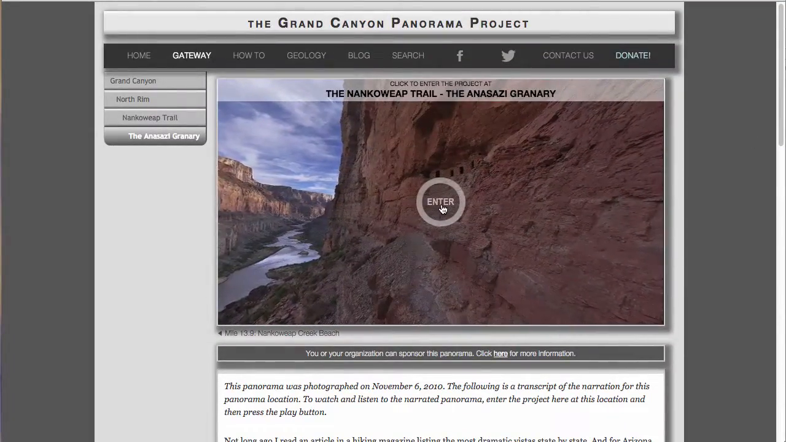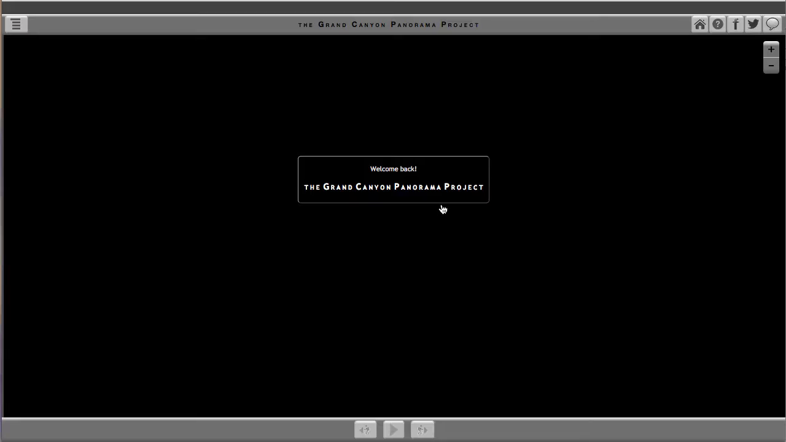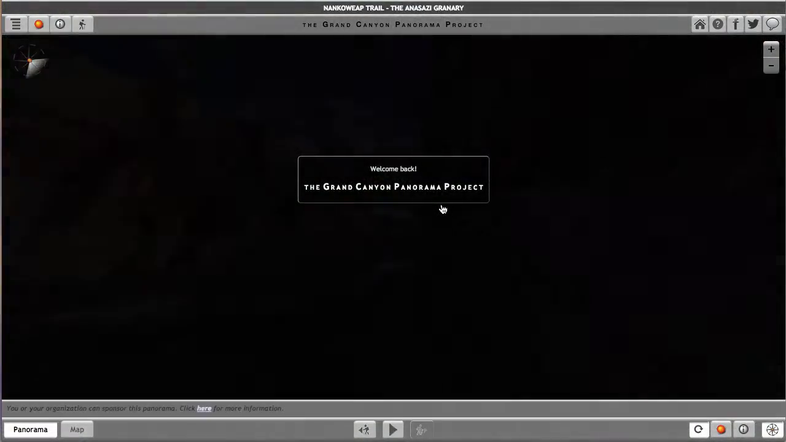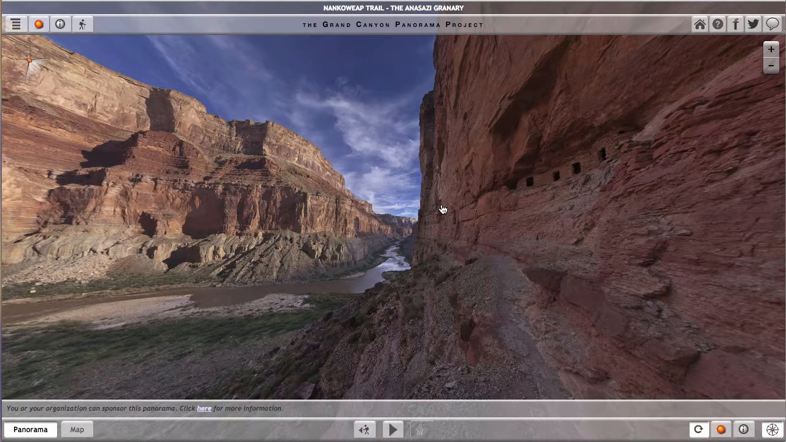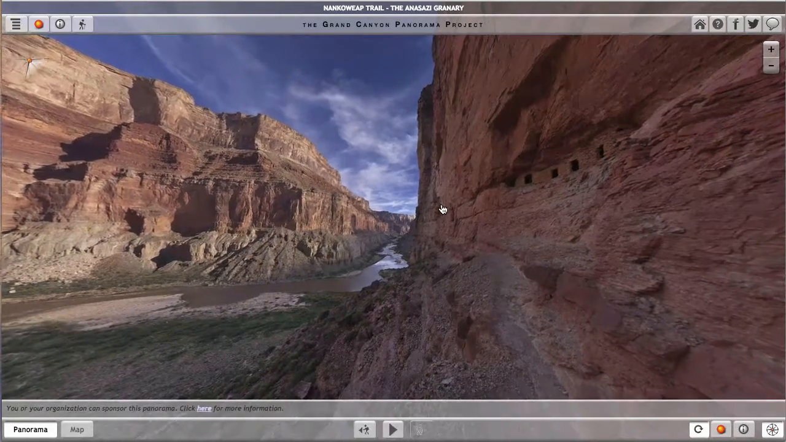So I'm going to go ahead and click on the enter button up here. And indeed, that is where we've gone. We've gone into the project and landed at the Anasazi Granary and the Nankoweap Trail.